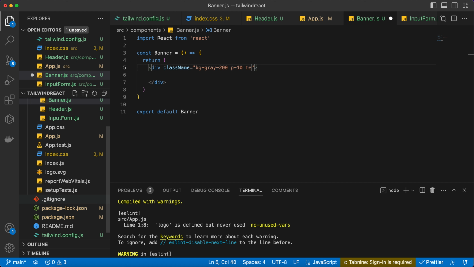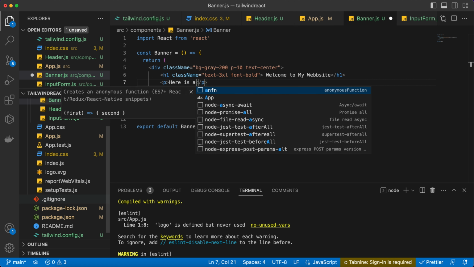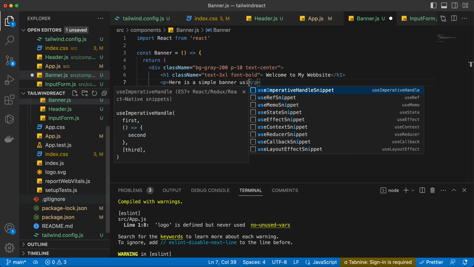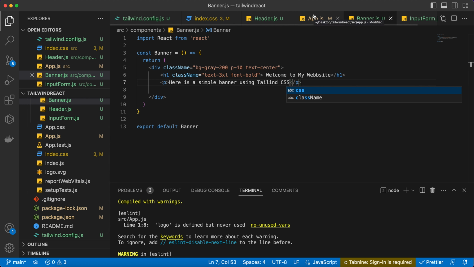P10, for example, and text will be center. And here we'll provide two texts, and I will show you the difference, how it will look. Class name, the H1 will be text 3XL and font will be bold, so we make it more visible. Welcome to my website. And also we'll make, not plugins, but a p tag. Here is a simple banner using Tailwind CSS. And that's all that we need to do.